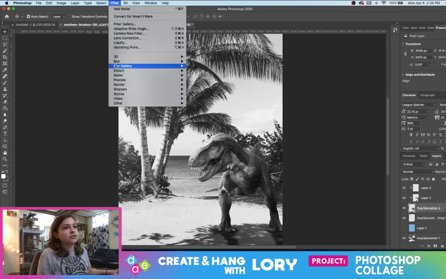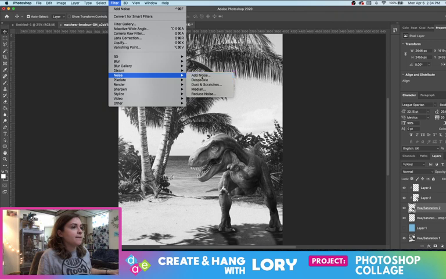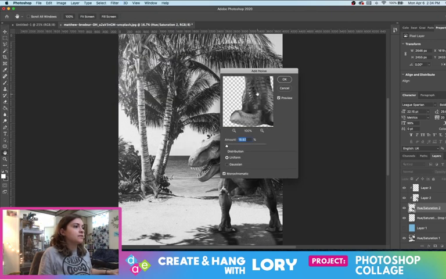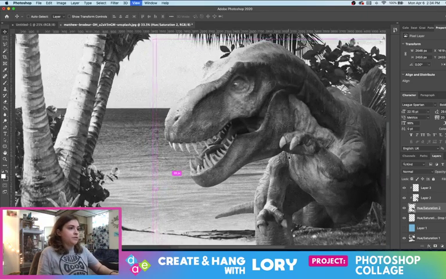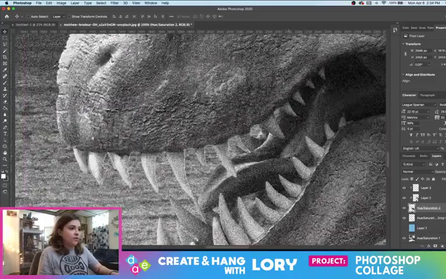It just adds a little bit of texture. And we're going to add it again to the T-Rex. All right. And if you just want to see what it looks like without it, just uncheck preview. Check preview. There it goes, kind of blended in a little bit more. Oh, that looks so cool.